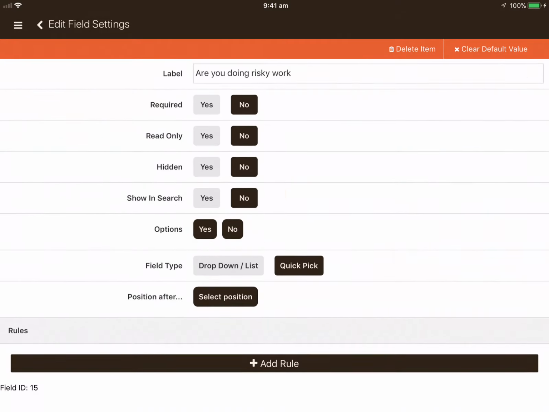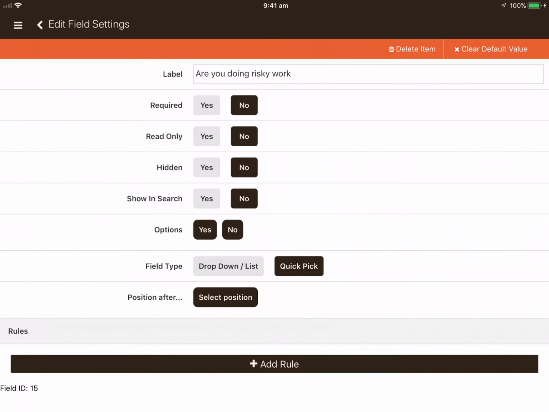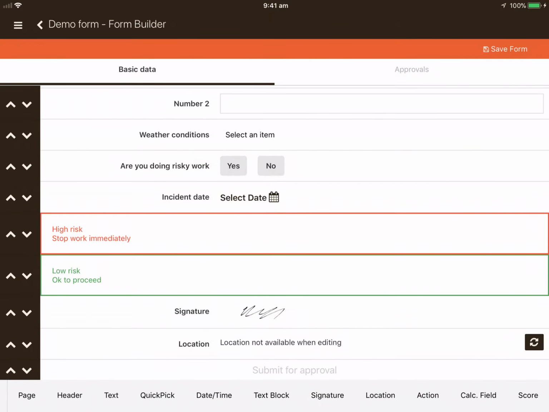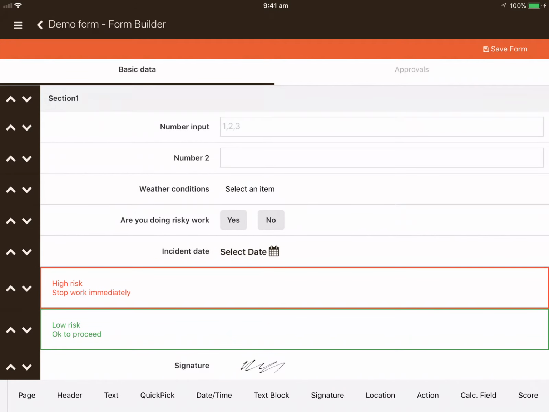Cool. Okay, all the other fields really aren't necessary in this case. We're happy to leave it as a quick pick because it's just a yes or no. We do want to set its position, and we want to set it after weather conditions. So now what we've got here is weather conditions, which has a drop-down list of the different weather conditions, and are you doing risky work, and they've got scores assigned to them.